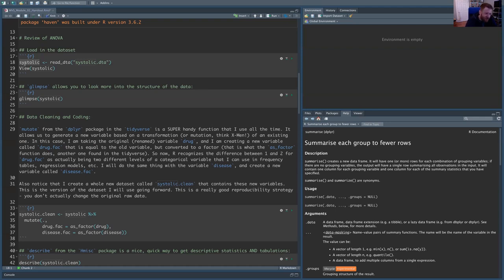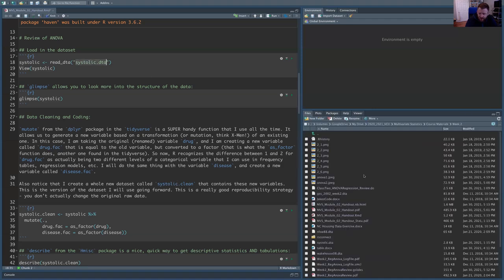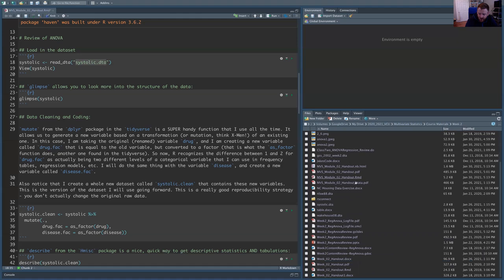So I'm going to create an object called systolic, and that's going to be my new data frame that I'm going to work with. And I'm going to create that object and assign it this name using the assignment operator, which is a little arrow that points at what the object is going to be called. And I'm going to use the read_dta function. That's a function for reading in Stata data. And the name of the data set is systolic.dta. And my computer here is already pointed at the file location where that data set lives. Here's systolic.dta. So that'll save me a step.